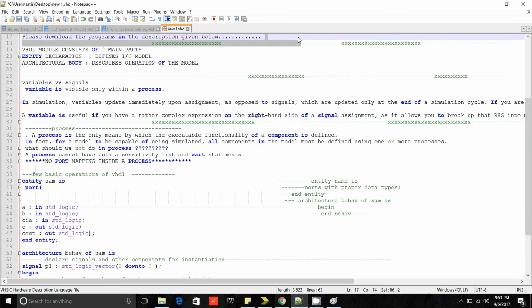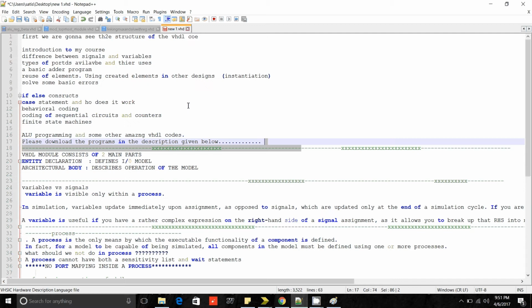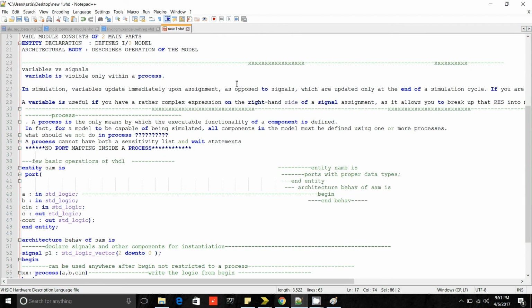In this video we are going to learn the basic structure of the VHDL code and the difference between signals and variables, and a brief introduction on process and types of port available in the VHDL code and their uses, and a basic adder program.